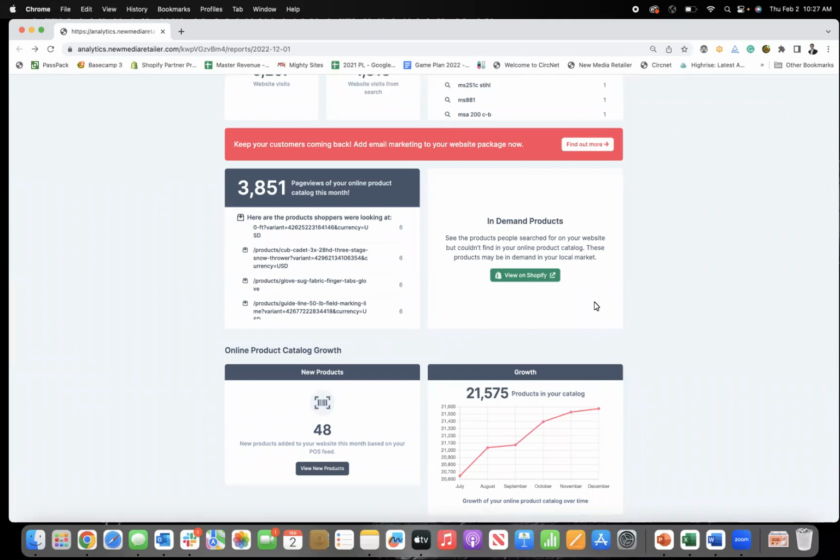You can see in this last month, 48 new products were added for this customer. So that means without them having to do anything, we added those products. We did the data entry. They carried those products. The system connected and pushed that product to their website with their price, with their inventory, and the specific product that they carry.